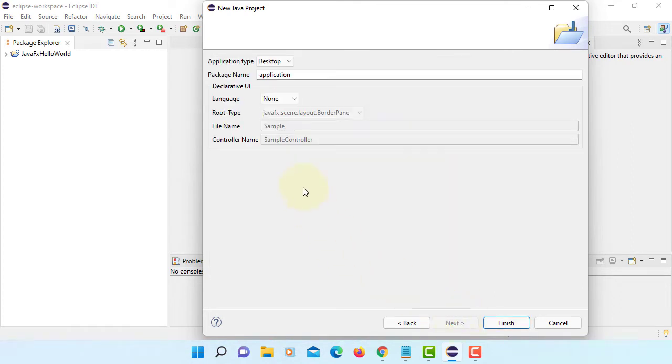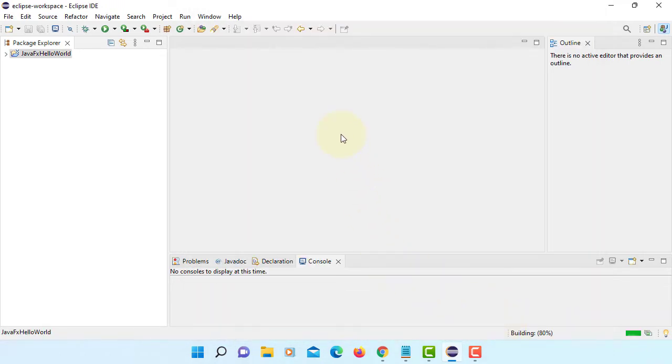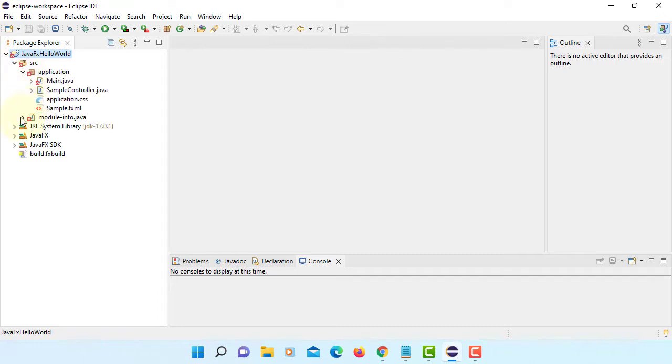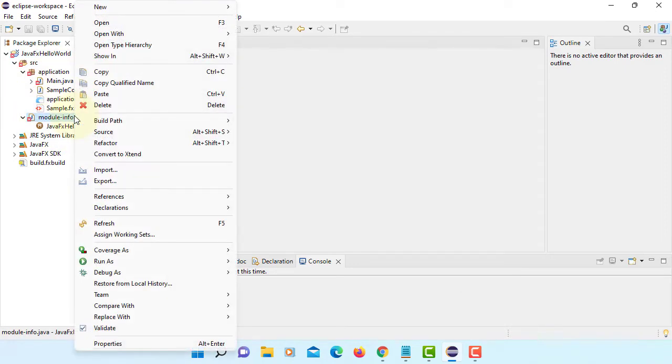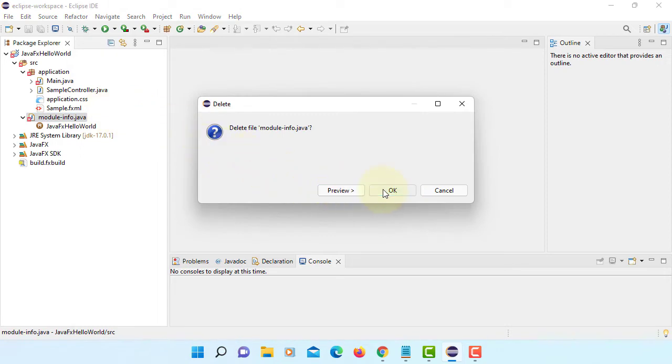Next, here desktop OK, application OK, language, we are using fxml. The name of the fxml, sample, we changed to anchor pane. Controller name. So that in terms of design, we can use JavaFX Scene Builder. In terms of coding, we can focus on the sample controller Java. Let me remove module-info. I prefer non-modular programming. Okay.